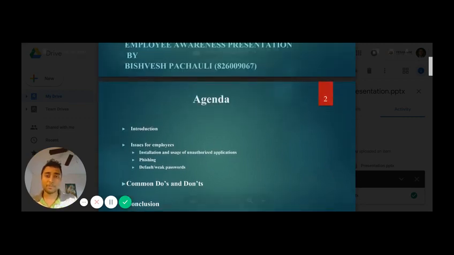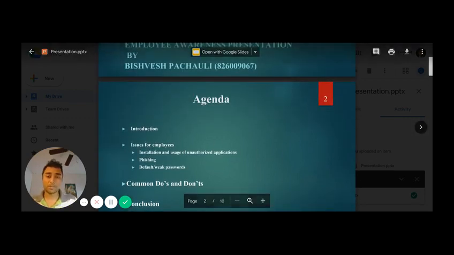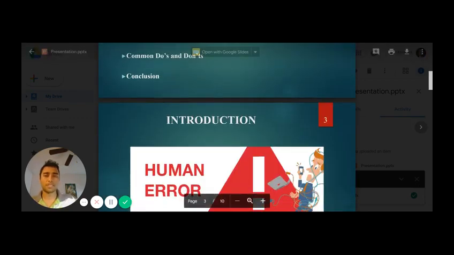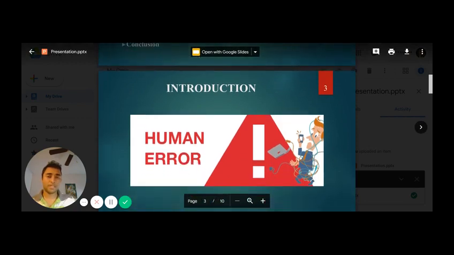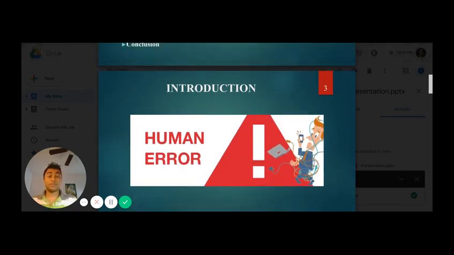So the agenda is pretty simple. We'll be going with the introduction, followed by three major issues for the employees, common do's and don'ts, and then we'll be going on with the conclusion. So human error: as per PwC's latest report, around 30% of all the data breaches or cybersecurity incidents that happen in an organization are because of human error. The only way to mitigate them? Yes, training and awareness.